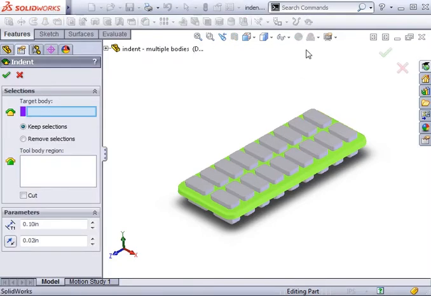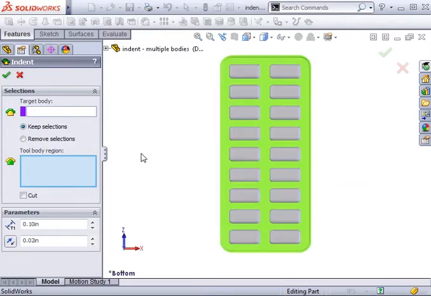And before making any selections, I want to warn you, the Indent feature can be quite slow. With each tool body you select, a preview will be shown. With this many tool bodies, you want to avoid waiting for each and every preview. This is my suggestion. First, activate the tool body region selection window and pick each face along the bottom side of the green body.